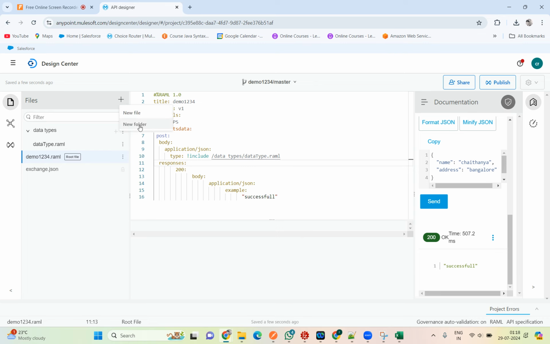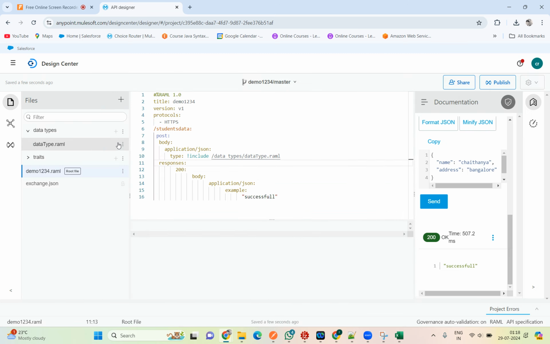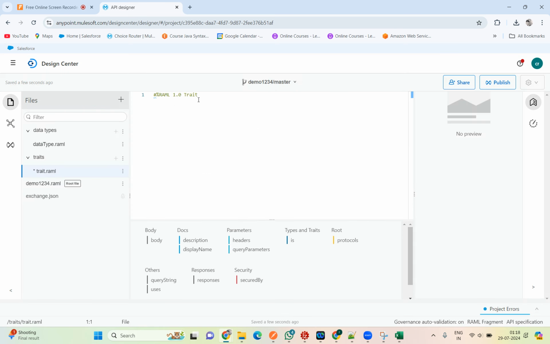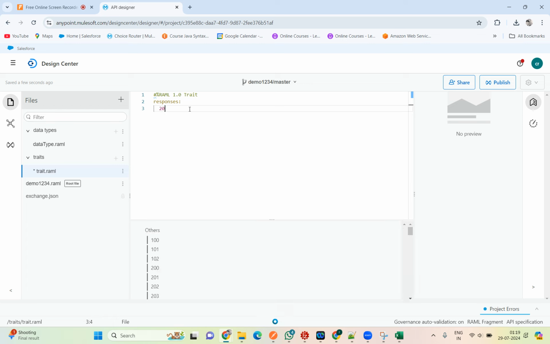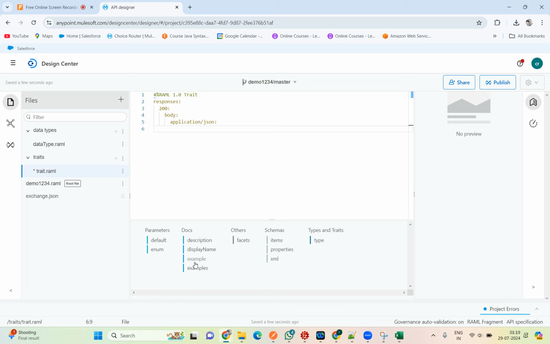I'm just going to create one new folder here for traits. Under the traits I'm just going to create a new file as a trait. So here the traits basically we can use to pass response codes as well as headers also. I will use the responses here. For demo purpose, I just use only the 200 response code. So we can pass multiple response codes according to our requirement, as well as headers also we can pass.